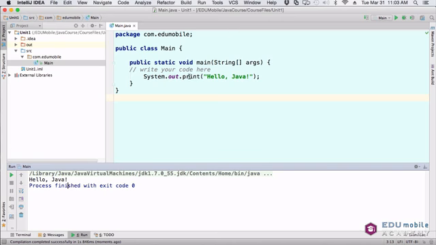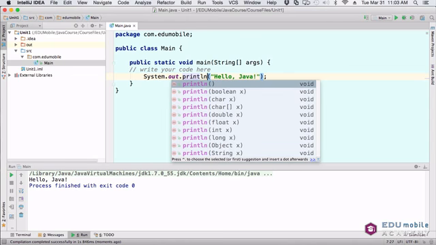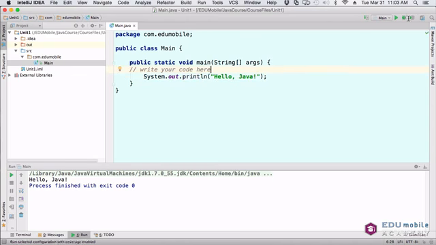Let's go ahead and put back the ln in the println method, and we'll save that. And let's run it again, and we'll see a new line being printed both after the Hello Java string and before the P in process finished. So there you go. A very simple introduction.